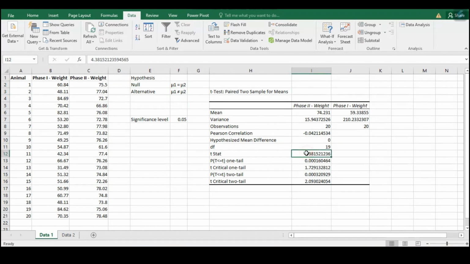Alternatively, you can check the t statistic here and the critical value here. So again, you'll find that our t statistic here is higher than this, so we still reject the null hypothesis. Thank you.